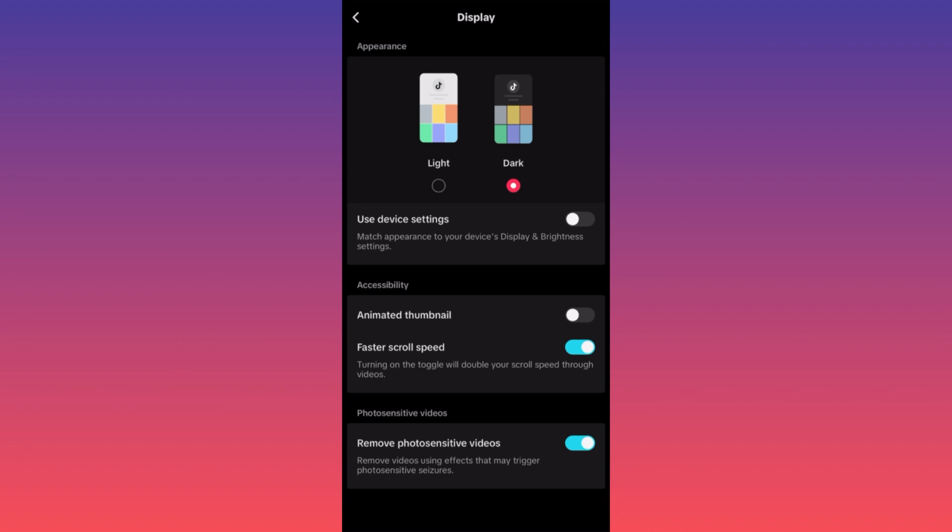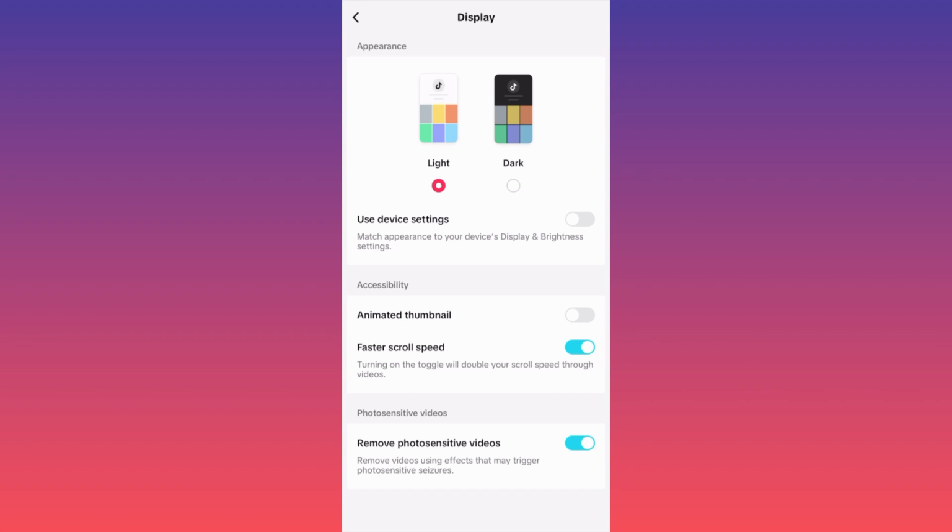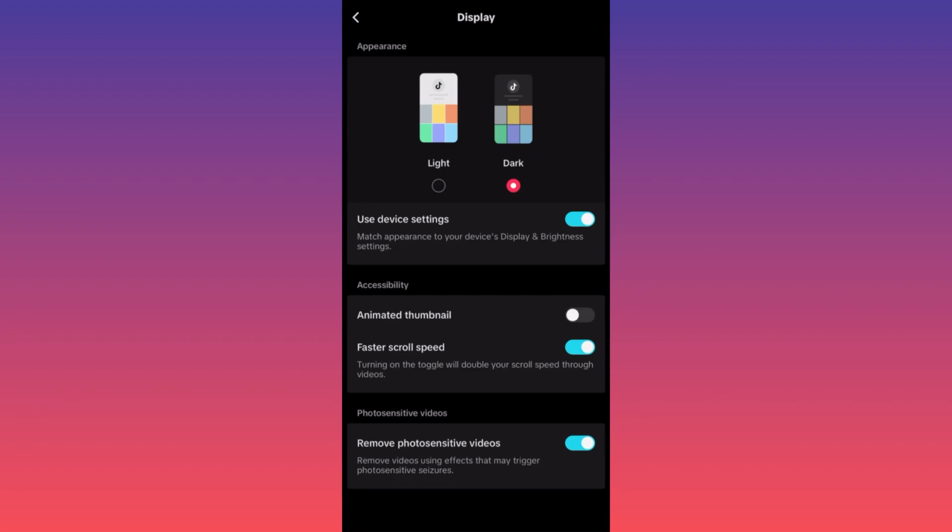But there is a third option as well. Let's go back to the light mode and let's click on the option beneath, use device settings. If you click on this, the app will actually match the default theme on your phone. If you have a dark theme on your phone, or if you have a light theme on your phone, the device will simply represent the theme on the actual app.